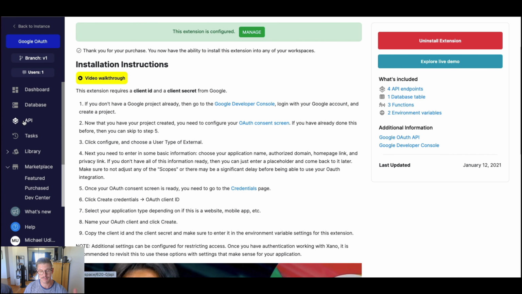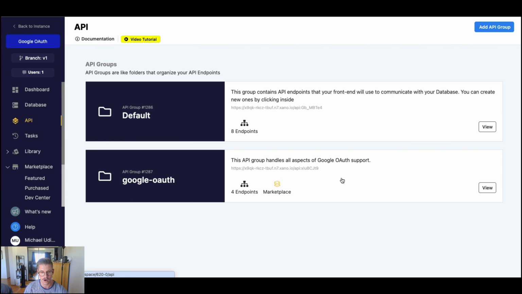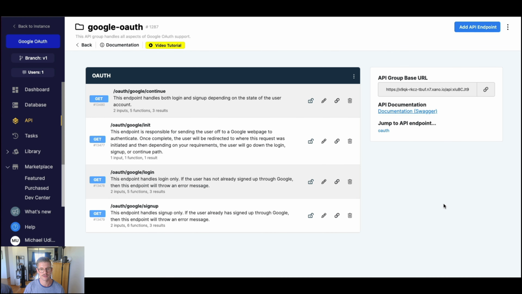But let's jump over to the API to talk about the flow of Google OAuth, because it's always really good to review. So into my API over here in the Google OAuth group that comes from the marketplace extension, you can see there's 4 endpoints. Today we're going to work with Initialize, which is going to kick off the Google OAuth flow, and then continue. And why we're going to use continue instead of sign up and login, because continue is inclusive of both. Sign up only handles new users, login only handles existing users. So continue, no matter if you're brand new to the app or already have an account, is going to be inclusive of both.